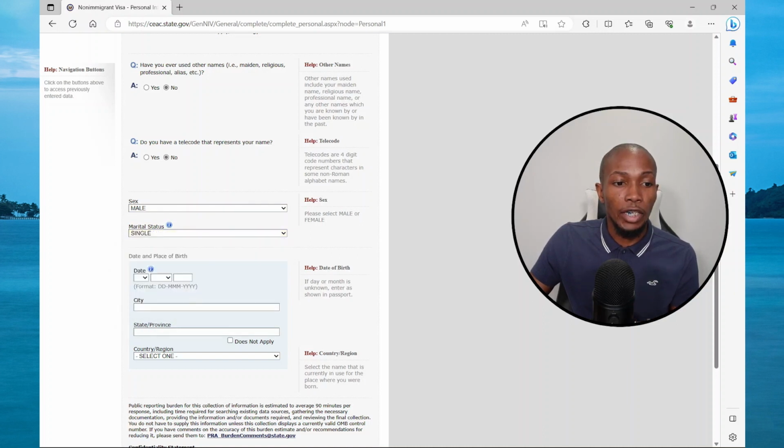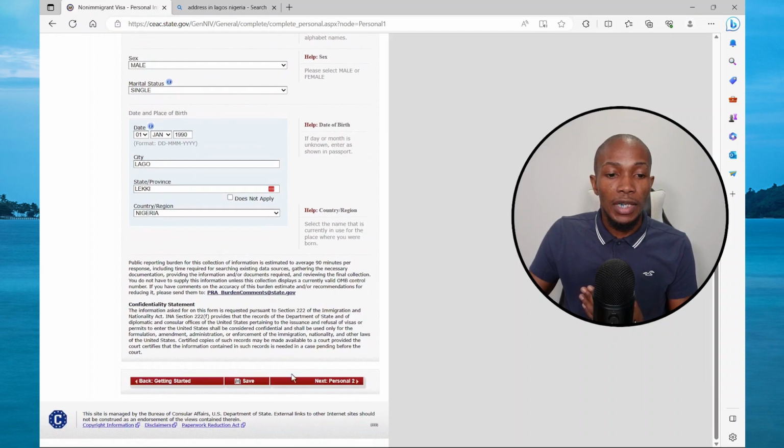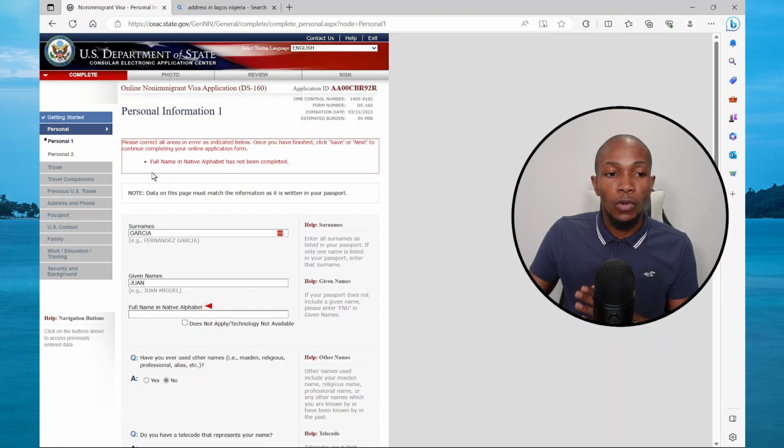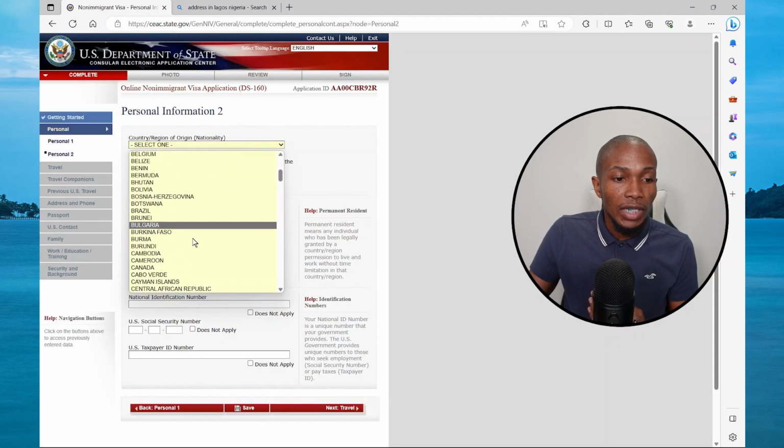Here you're going to select your date of birth, your place of birth, and your state of birth. Once you complete your date of birth and place of birth, then you scroll down to the next section and select next to personal. So I had an error: full name in native alphabet has not been completed. So here I'm going to select does not apply. So select next. From the drop down, select your nationality.